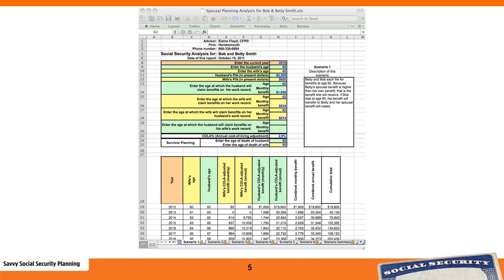Okay, now we get into the scenario planning. You'll notice the tabs at the bottom allow for 6 different scenarios. Starting out with Scenario 1, we'll first describe the scenario in the scenario description box. Then in column H, we'll enter the different ages when they each might start claiming Social Security. The calculator will figure out the benefit amounts from the PIAs, adjusting for either the reduction for claiming before full retirement age or the delayed credits for claiming after full retirement age. It will also adjust for COLAs.